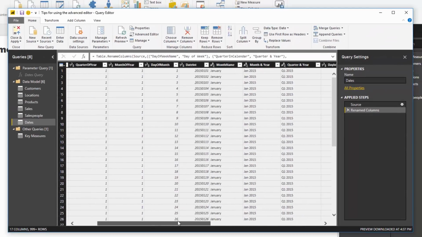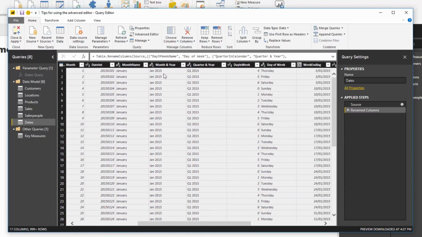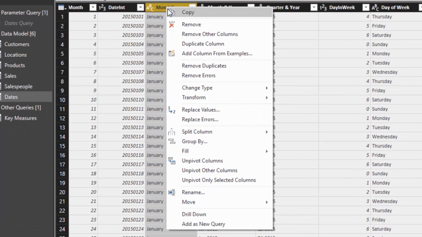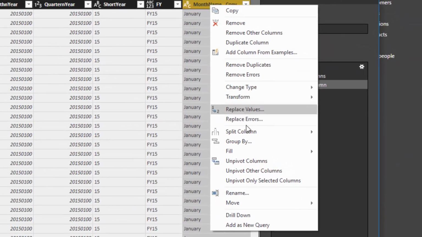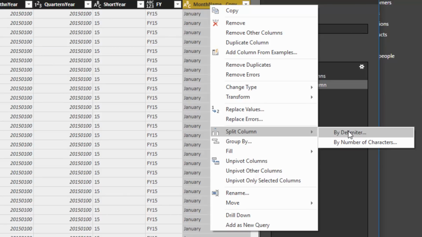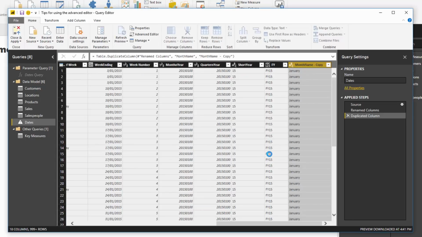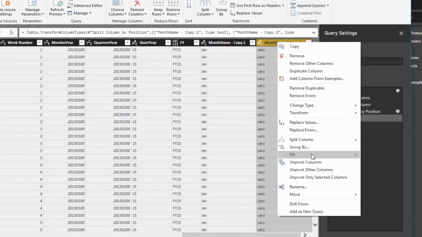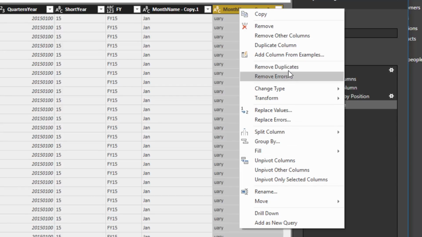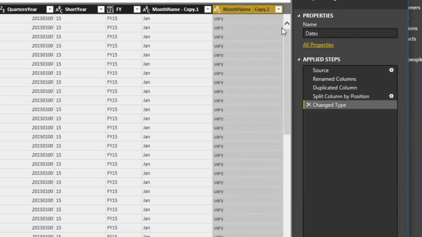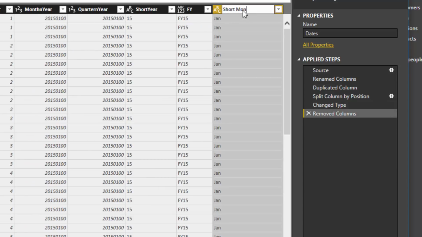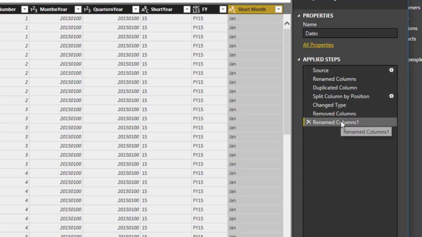If I went and made more changes, let's go and make one. What we might want to do is create a short month. I'm going to do a number of different transformations here. I'm going to duplicate the column, then split the column by number of characters. I'm just going to split it by 3, as far left. Then I'm going to remove this one, and rename this to Short Month, like so. And you see all of those applied steps got placed.